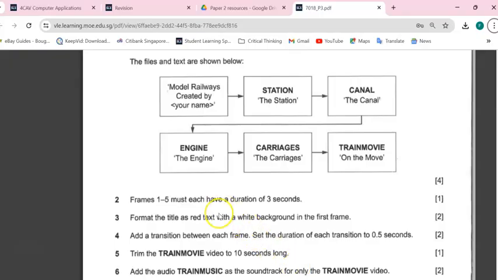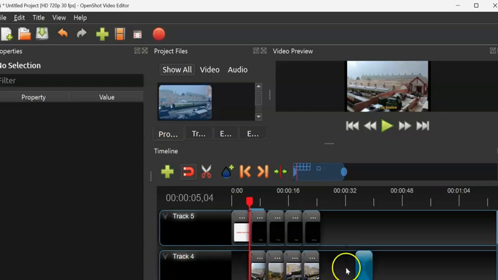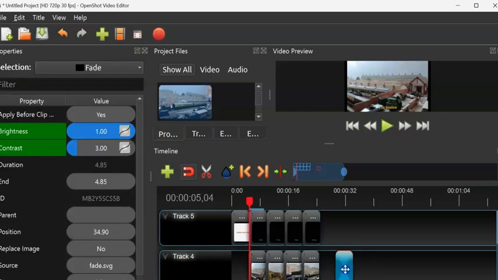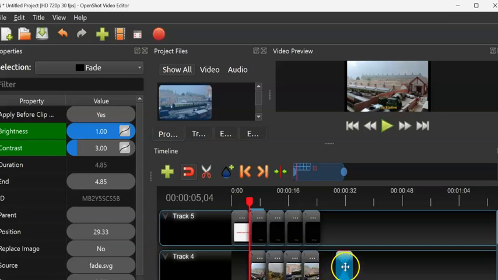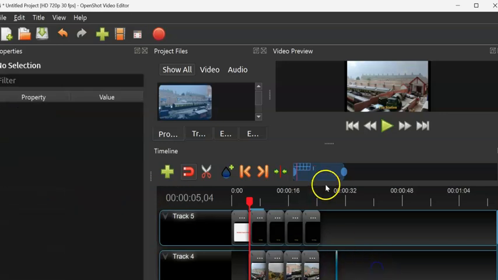Okay, so now we have done the first 2 parts. Now we're going to put in the transition. Just now when you overlap, there will be a transition, right? So what you can do is format the transition to 0.5. Everything goes under properties, and then you look at the word end. It will end at 0.5. It will become as thin as this.